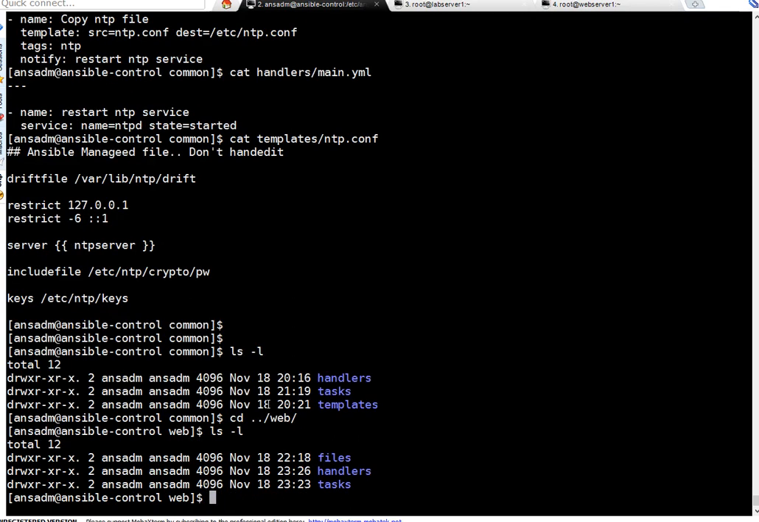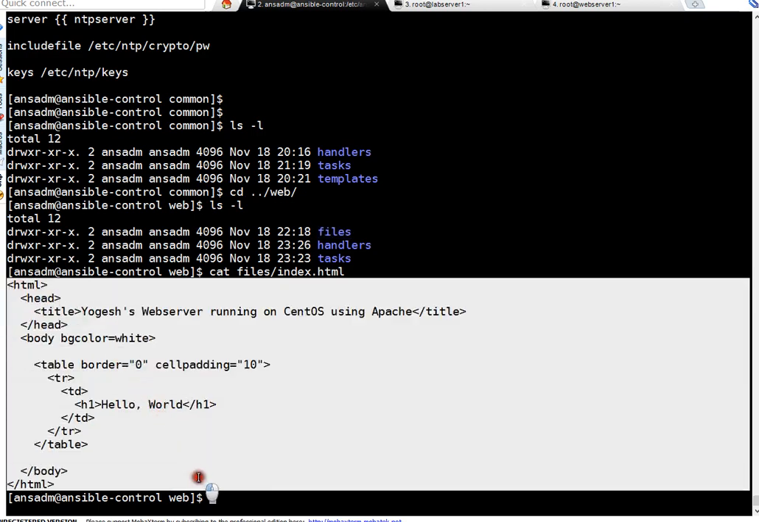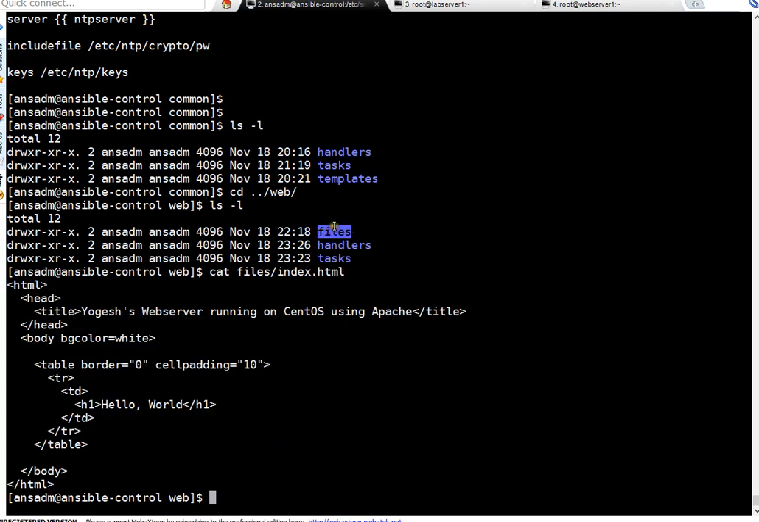In web role, again I got handlers and tasks, but one thing different. In common role I got template, here I got file. So that's only to explain to you the difference between files and templates. Let me show you file contents, because files contain static data which is not changing. You see, in this file I have not called any variable. These are static values, so I have used files. That's the whole purpose, to explain why we need template and why we need files. Again explaining, templates for dynamic data which is changing, files for static data which is not changing or persistent.